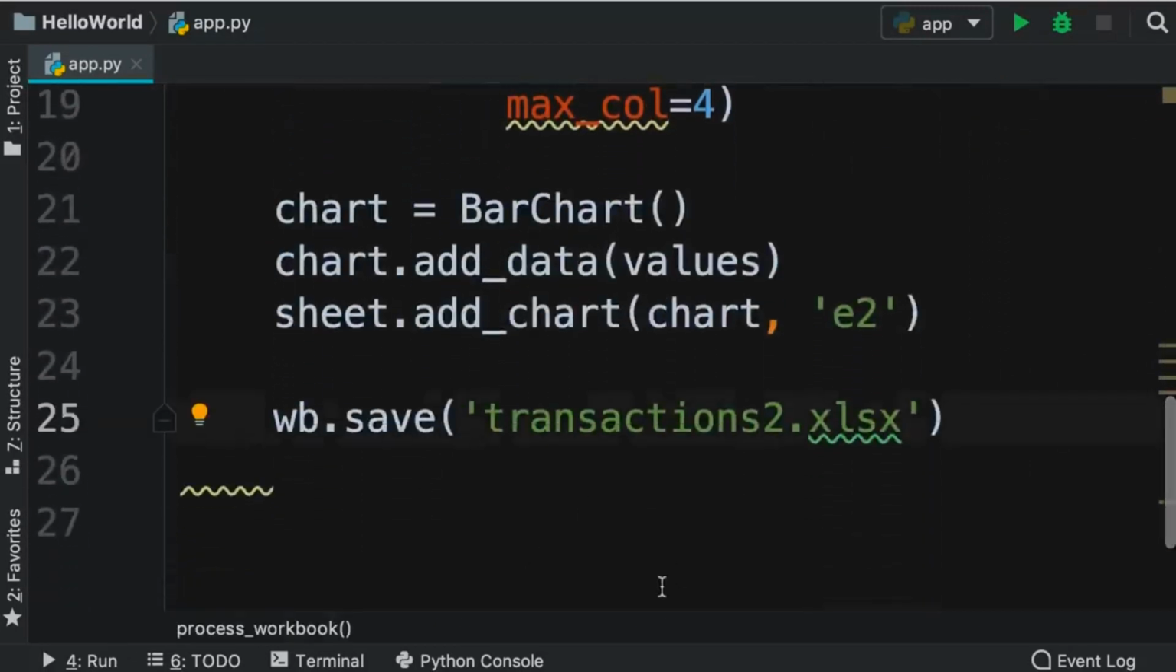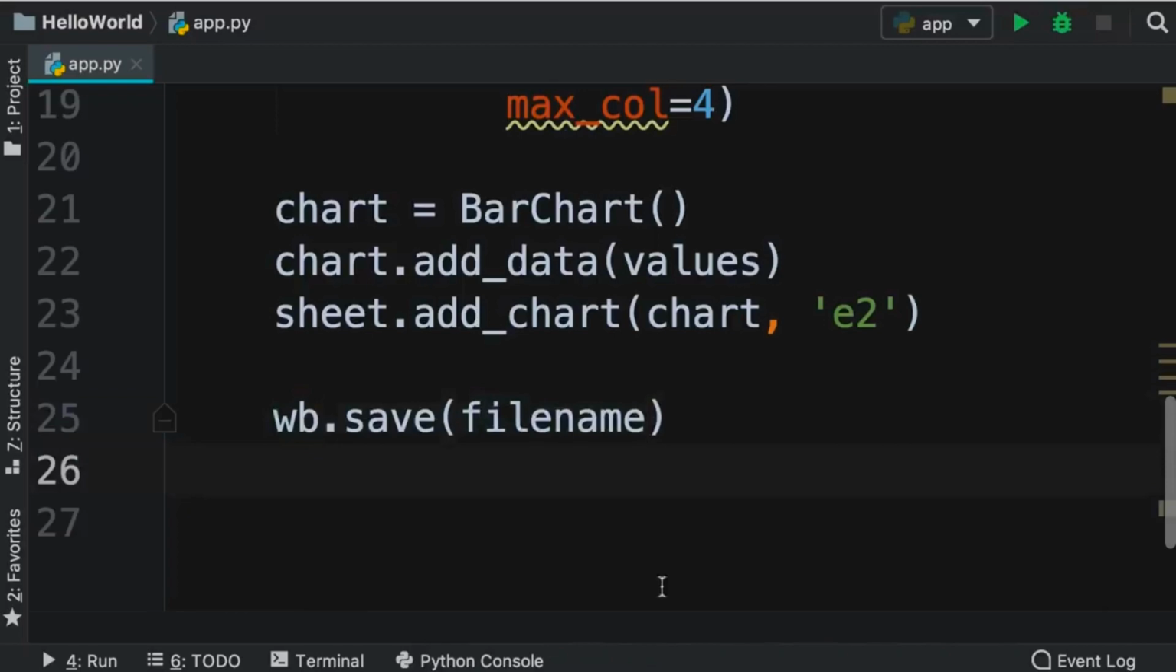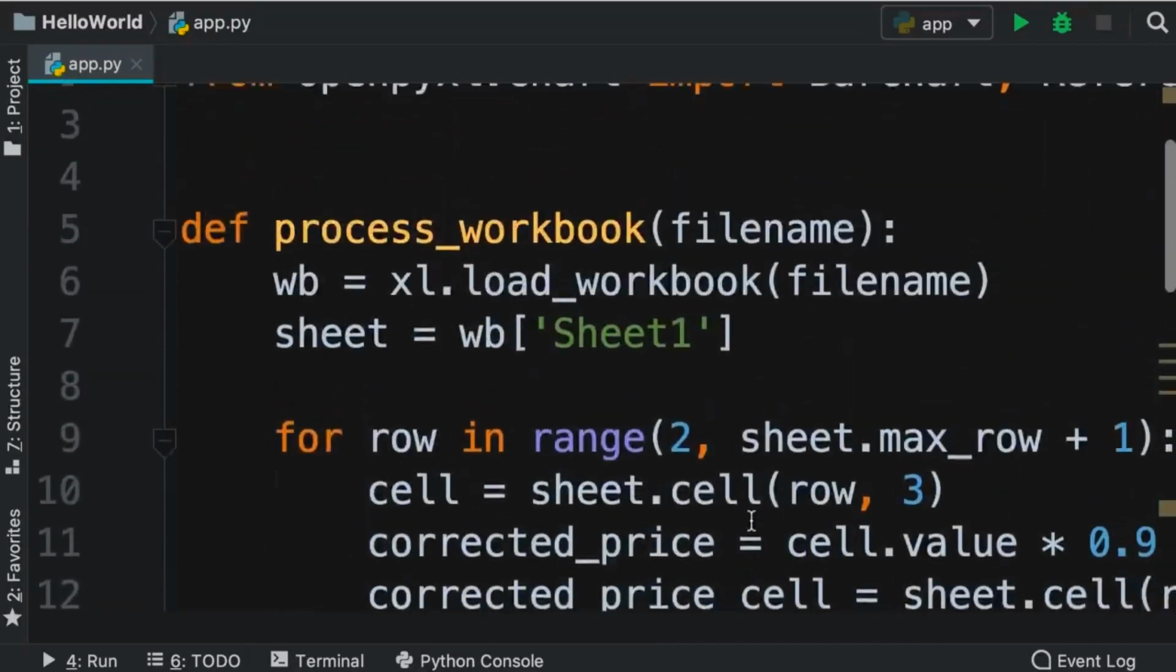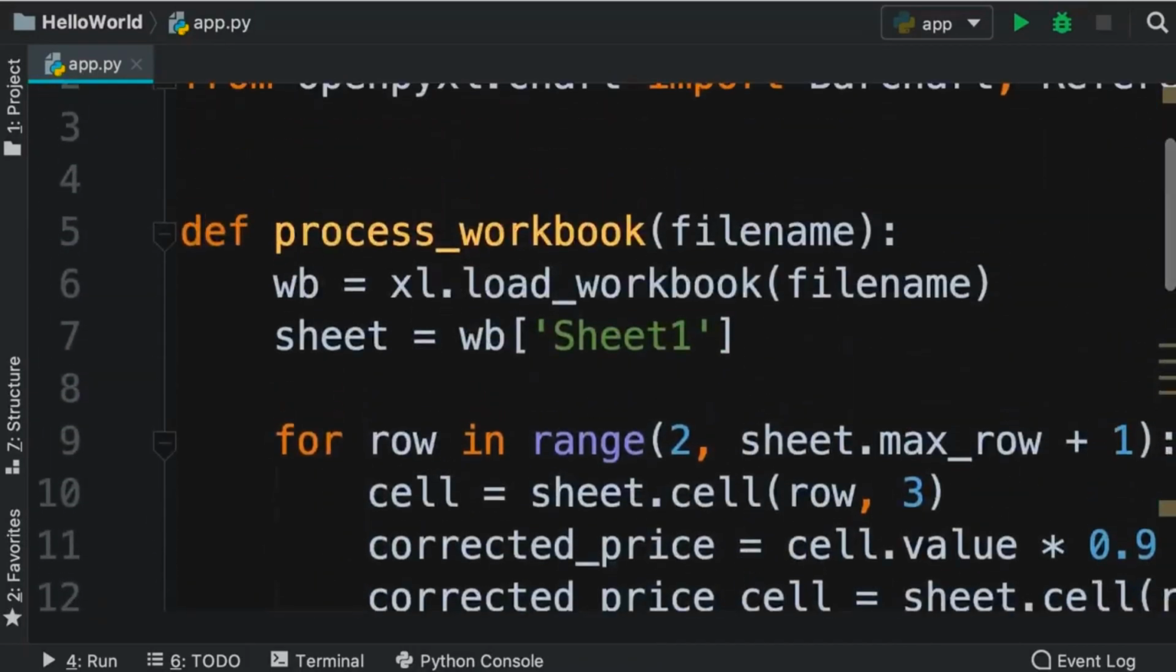So here we can simply overwrite the same file. So let's pass file name. That is the end of our function. So now we have this reusable function. We can simply reuse this to process thousands of spreadsheets.